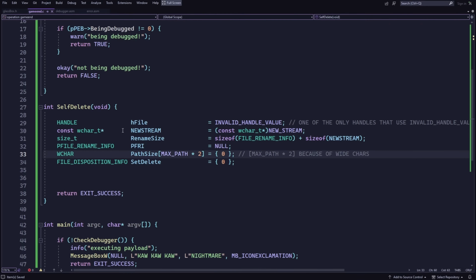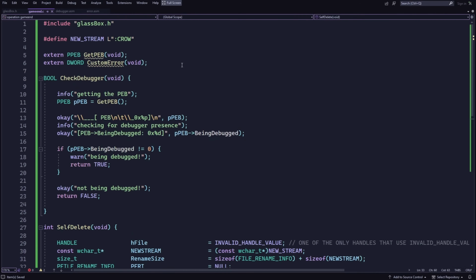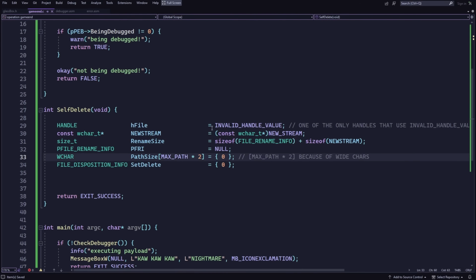So firstly, in this function, we're going to be getting a handle to our file. And because of that, we're going to have to initialize a handle to the file. Next, we're just going to typecast our stream up here into a wide char, just so that we can use it with our functions later. What we're going to do as well is take the path size of our file and multiply it by 2 because we want to get the path size for wchar.